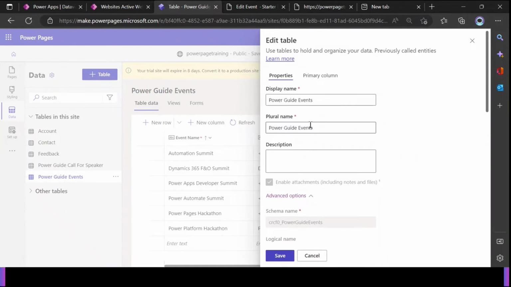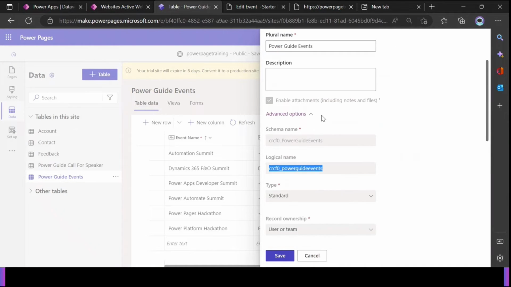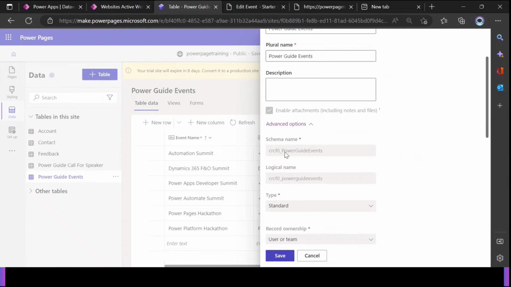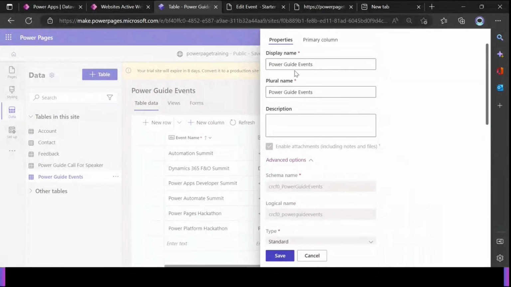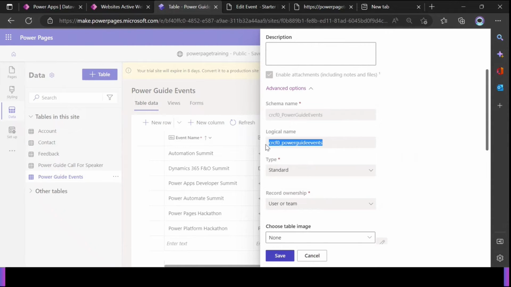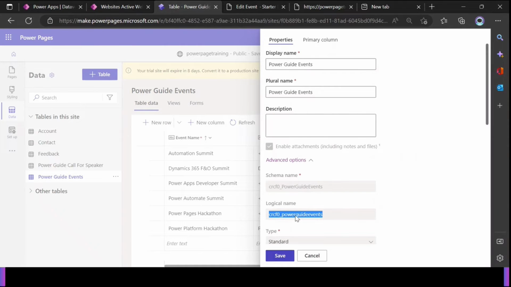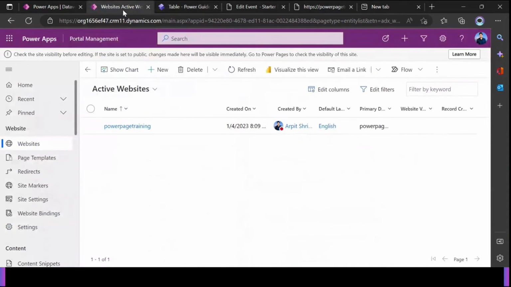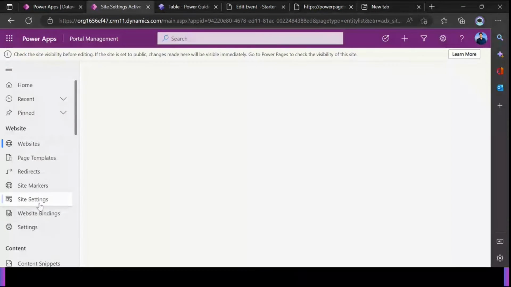of your schema name, sorry, because a schema name can have some uppercase letters as well, because it exactly copies the display name into the schema name. So sometimes it has uppercase letters, but you always have to use the logical name in the APIs. So this is the logical name that we have to use in my web API setting. So let's head over to the portal management app and go to the site setting.